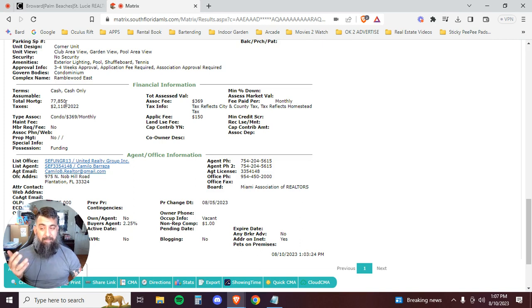I've never seen that been mandatory to input, because the MLS sheets can be added, manipulated, changed from the realtor as well. Just so you know, it can be manipulated. So you always want to double check, triple check information. We have association. It's a condo, $369 a month. Application fees $150. You got to be paying attention to that too. You don't get that money back for the application fee.